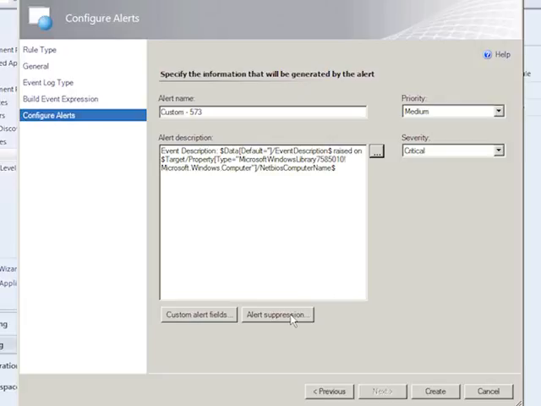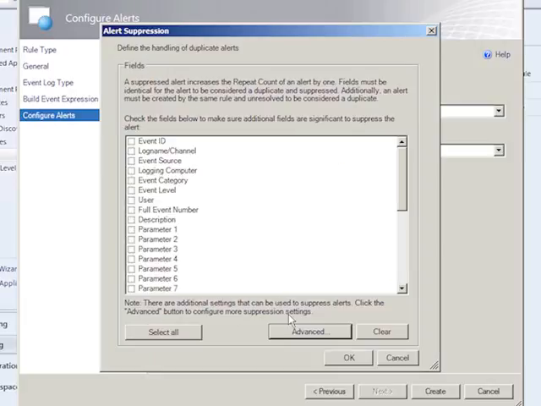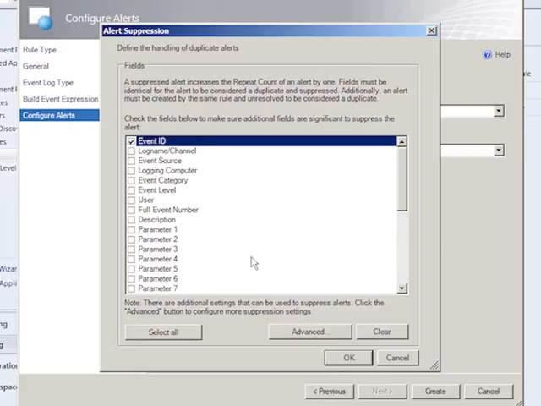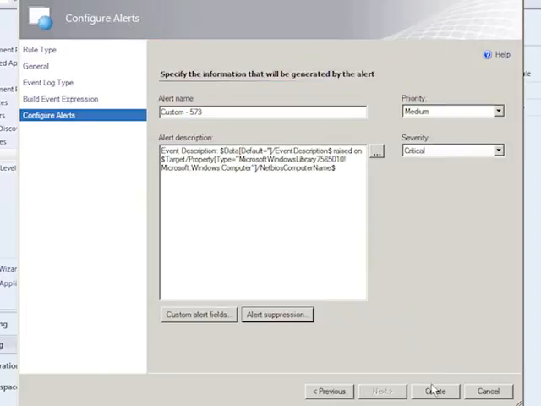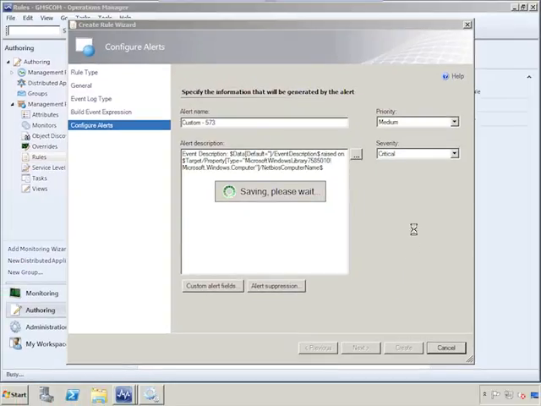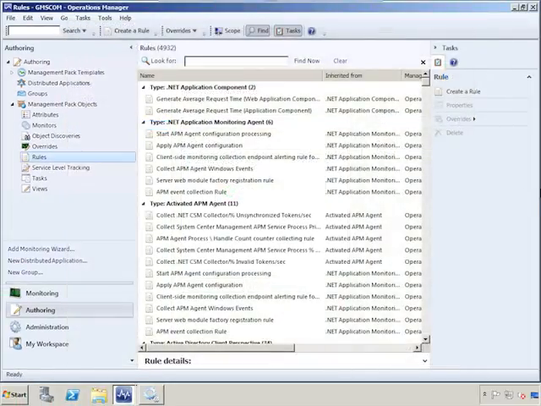Now, notice there's an alert suppression item here. You can have Operations Manager raise an alert only one time. So basically what happens is, rather than if the same item is written to the event log 100 times, only one alert will be written to the console. And that's what we're really interested in. We want to make sure that we don't see this event get raised 100 times in the console, because that just fills the console with clutter that could hide other important pieces of information that we want to be able to see. And we'll do OK. And then we'll do Create. Now that new rule has been created.